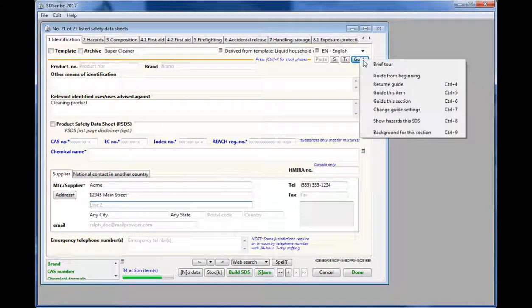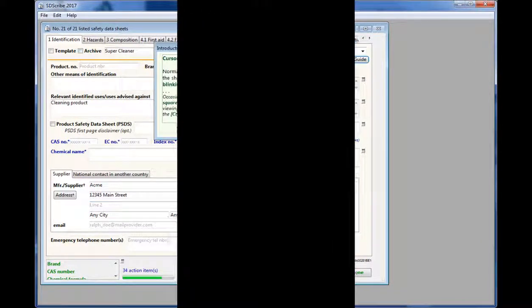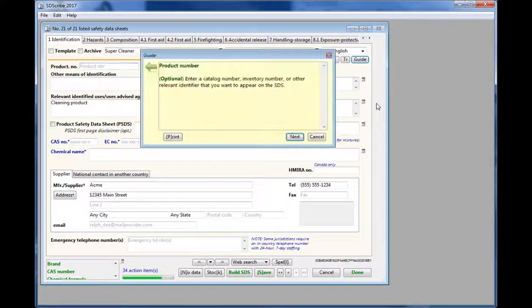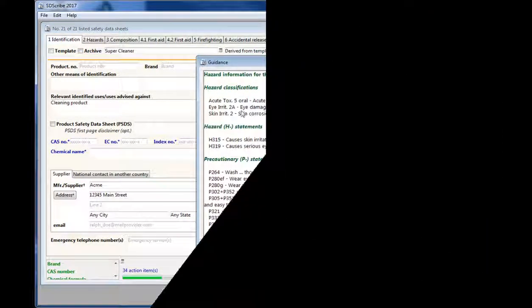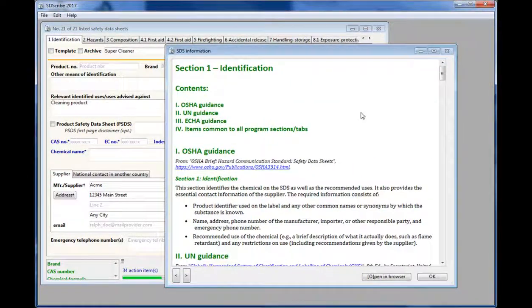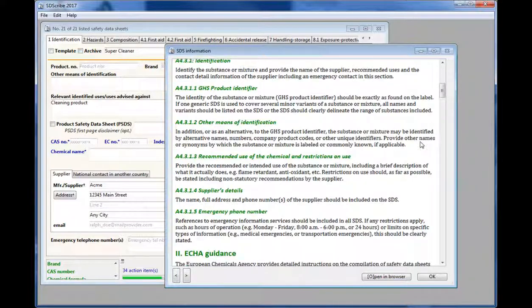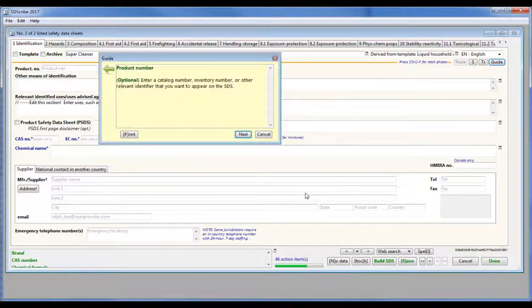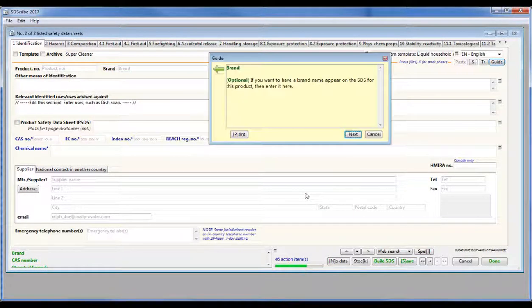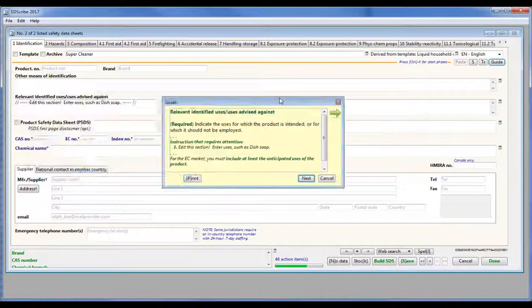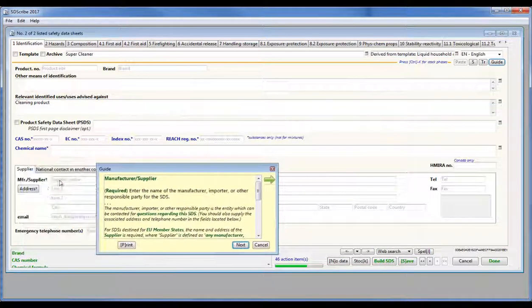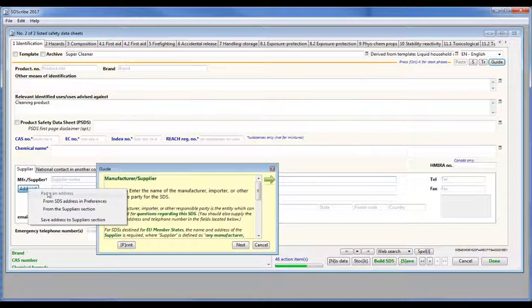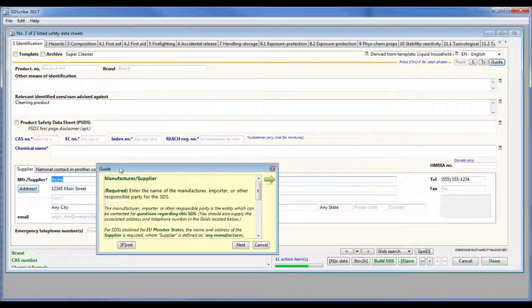Under the guide, we are able to take a brief tour of the product, obtain guidance on items or sections, show hazards of the product, and even obtain valuable background information on each section. Some of the information is optional, such as product number and brand. We will enter the use cleaning product. For the manufacturer, we will use the information in our preferences. This will carry over the address, logo, etc.